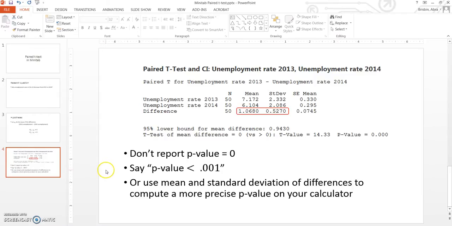Or use the mean and standard deviation of the differences that Minitab computes, shown here in the third line of statistics, to compute a more precise p-value on your calculator.